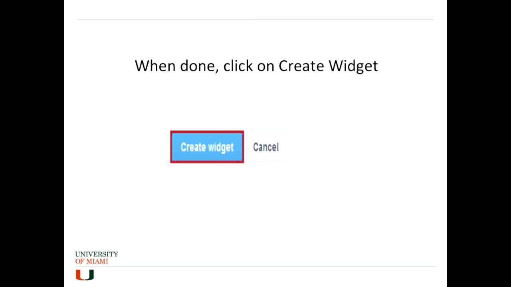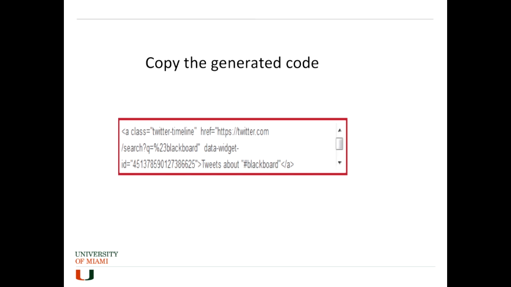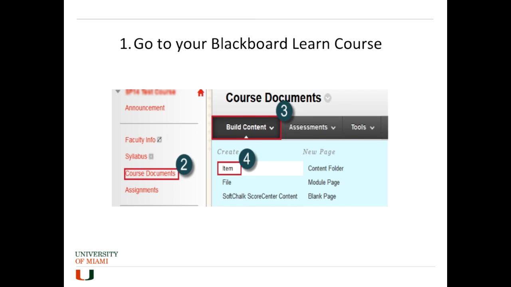So once I did the settings for my widget, just click on the Create Widget button at the bottom, and now the widget will be created and you will have an HTML code to copy. So you're going to copy the generated code, keep it for use later, and we're going to go to Blackboard.